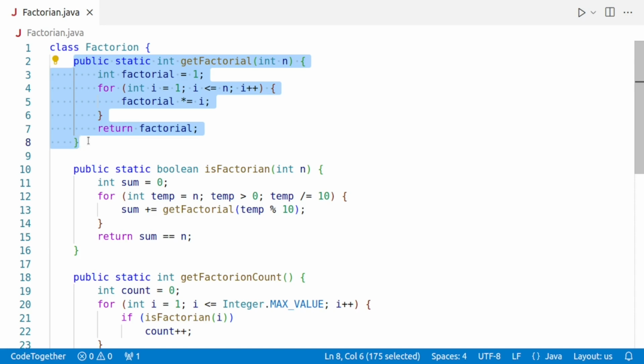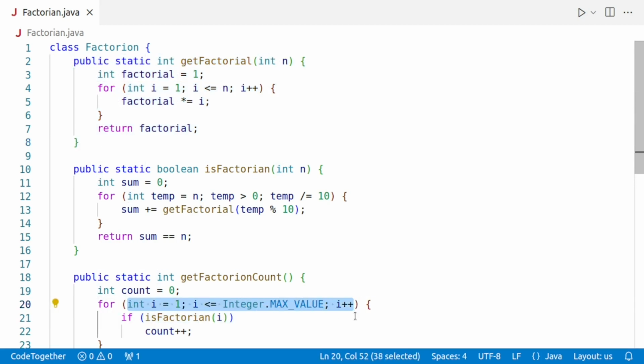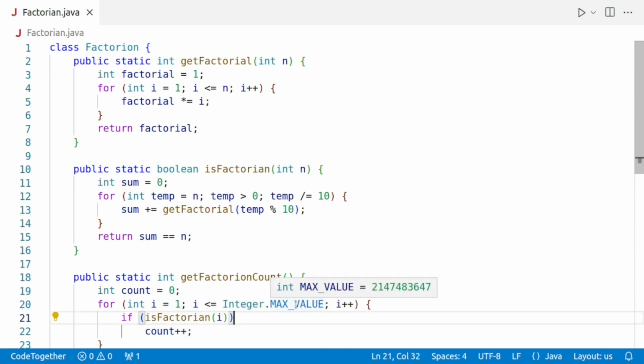However, there are only 10 digits for which we need to compute the factorial, and if we store the factorial of those 10 digits in an array, then there is no need to compute the factorial again and again. Since we are running the loop for the entire range of positive integers, that is from 1 to 2 to the power 64 minus 1, the repetitive calculation of the factorials is wasting a lot of time.